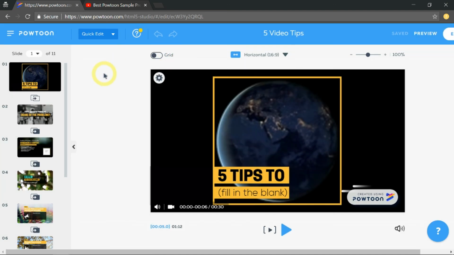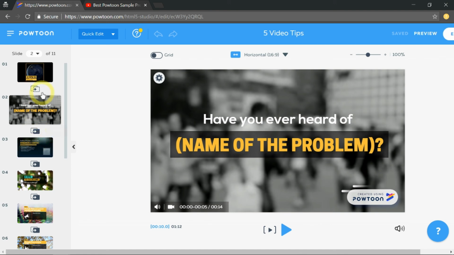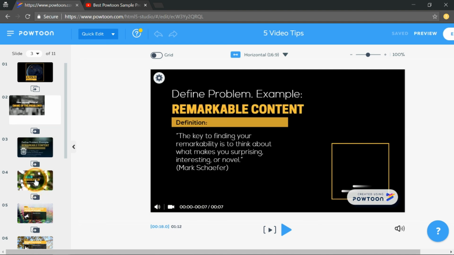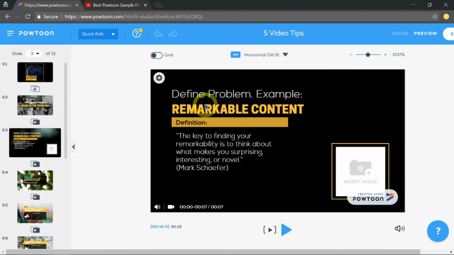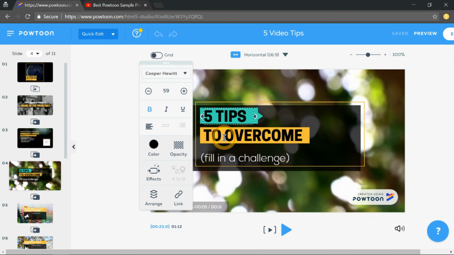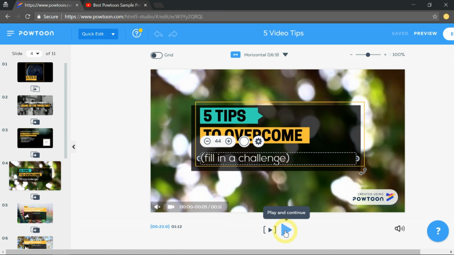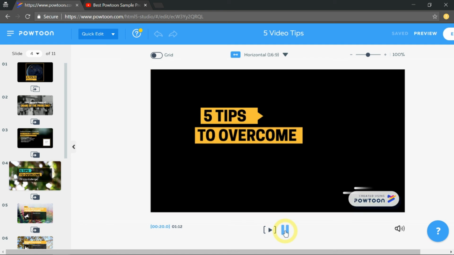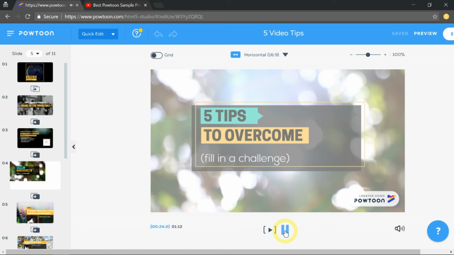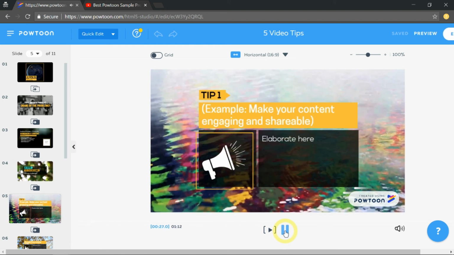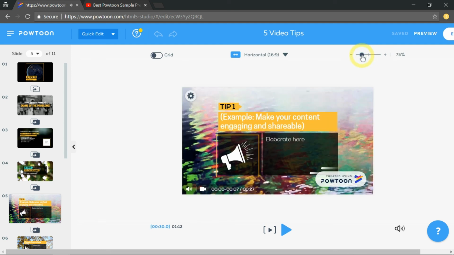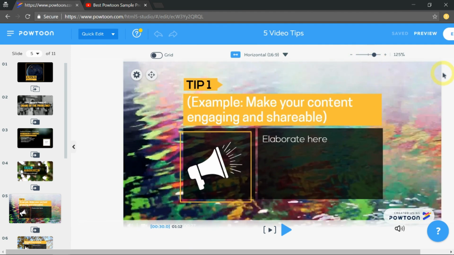Okay. So this is the interface, how it looks like. So what you can do is you can see that the video is separated into different timing, different slides here. And you get to edit those slides over here. You can change the words here, color, and so forth. And then you can preview it here. You can zoom in and zoom out, and a lot more.